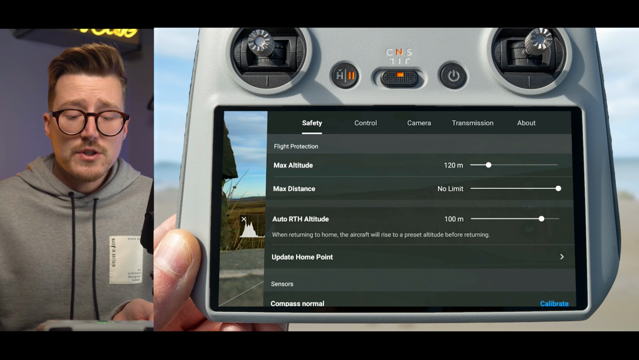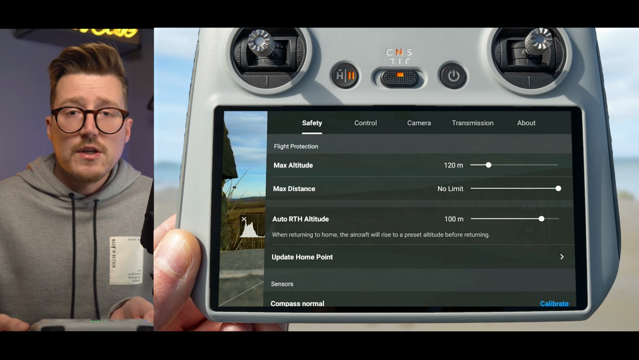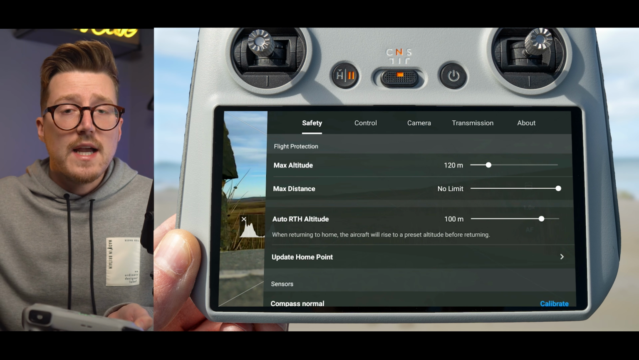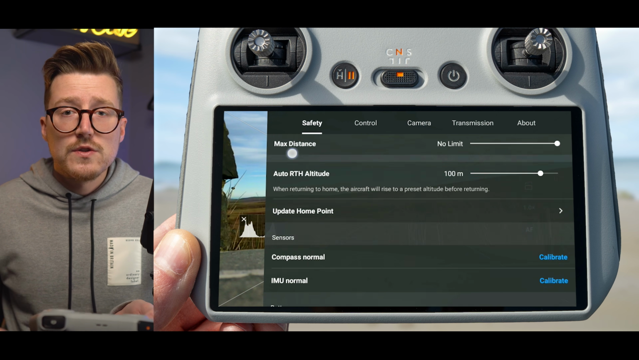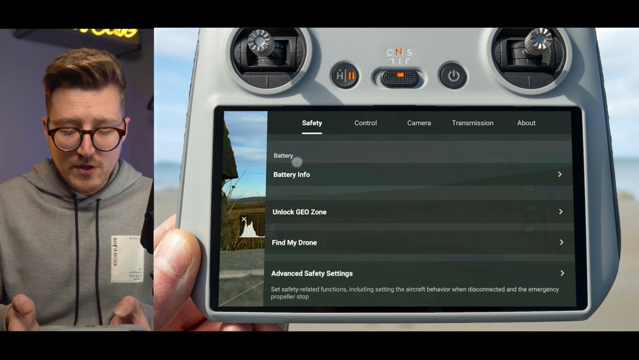Auto return to home altitude, I'll change this depending on where I'm at. I normally have it around 100 meters, but just make sure you have it set to a height which is higher than any of the obstacles around you, so that if return to home kicks in, the drone will fly up over those obstacles and return to you.